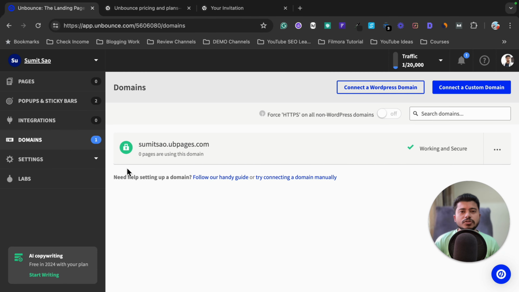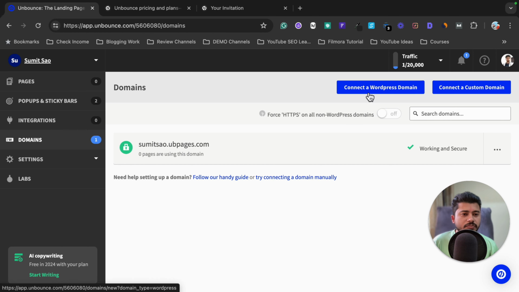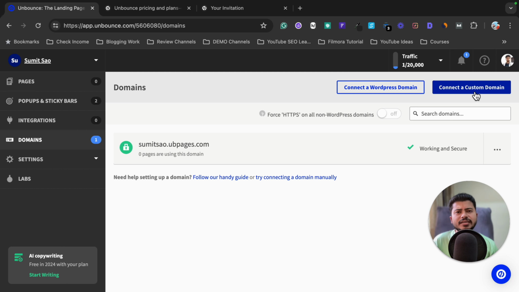Next is domain. If you want a custom domain for your landing pages, you can connect your domain with Unbounce. For example, you have created a landing page and you want a custom domain in the landing page URL, like sumitsao.com/get your ebook. So if you want a custom domain like sumitsao.com or blogginglib.com, you can connect your WordPress domain here, or you can connect a new domain using the connect a custom domain option. Just click on it and it is very easy to add your domain here. Just follow the instructions and you can add your custom domain in the Unbounce platform.